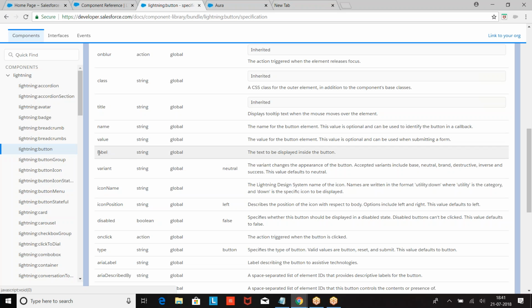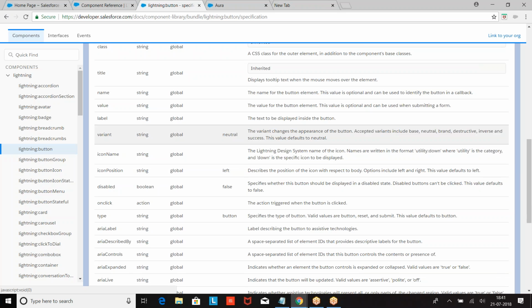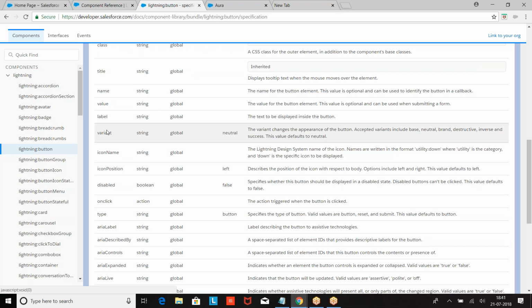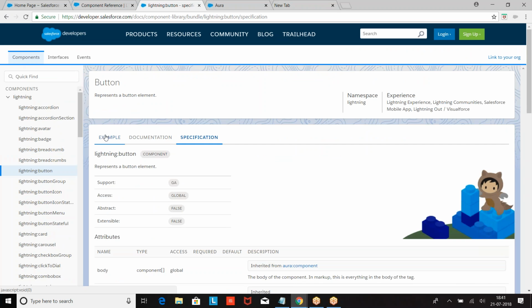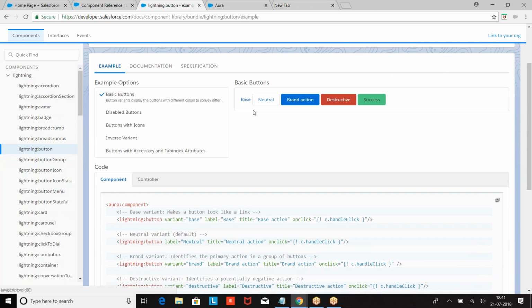Now we look at this. Label. What should be displayed on the button? Variant. The variants will be different formats. Let me show you the variants. When I say variants, this is the button with the base. Variant base: no borders, only the label is printed. Now neutral: border will come, but no background. Brand action: the blue color. Destructive: red. Success: green. This is what? Variant. The button should be displayed with what variant? Is it base, neutral, brand action, destructive or success?